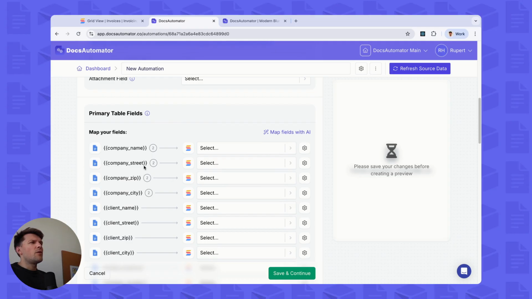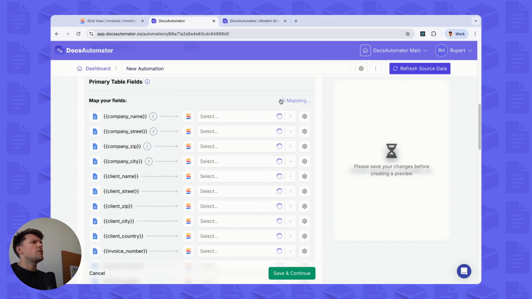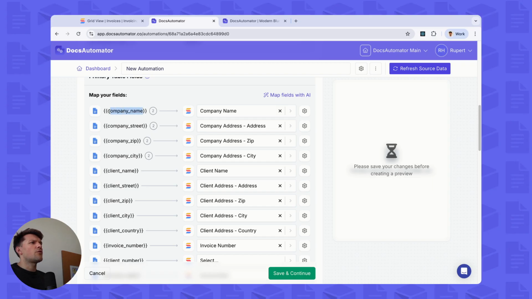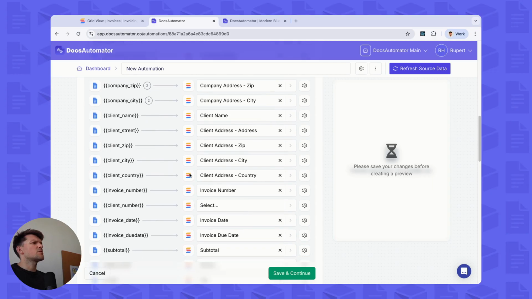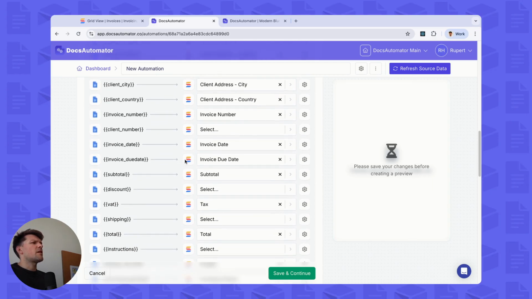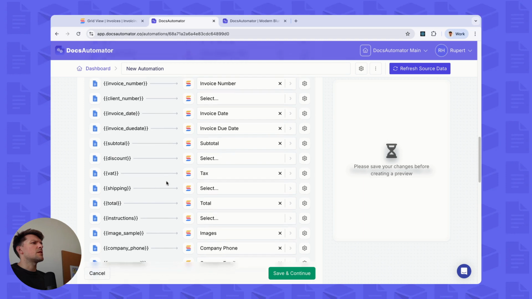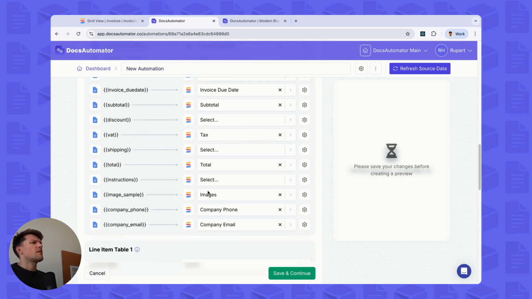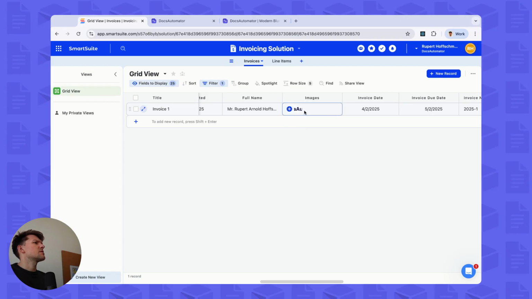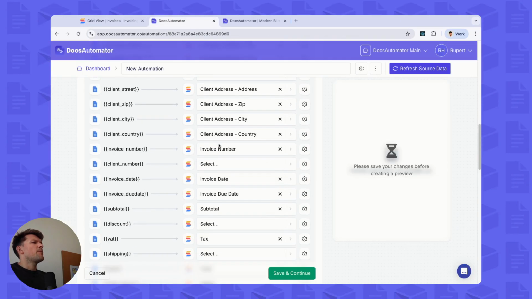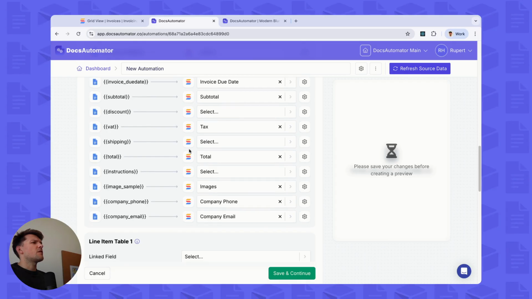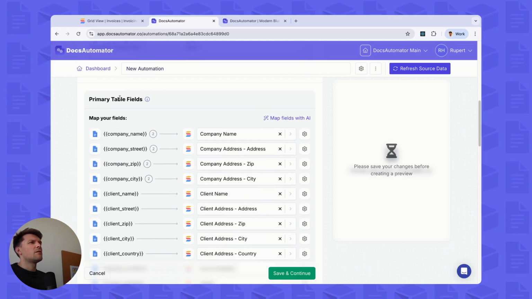And then we get to the mapping part. I use the map fields with AI feature here. Basically, AI just figures out the best fields according to the fields found in the SmartSuite table and the placeholder names. So this looks pretty good. I think we don't have a client number on here. Also no discount right now. So all of this we leave blank. Images is called images. Yeah, so this looks pretty decent already. So these are all our regular placeholders, basically non-line item placeholders.